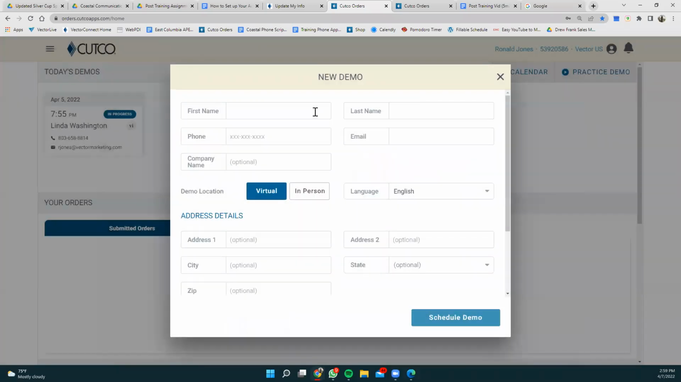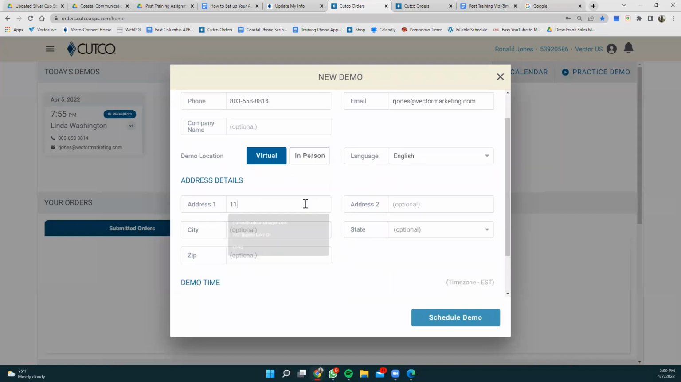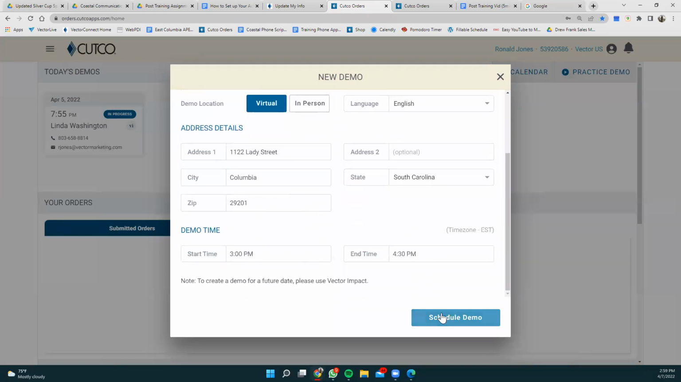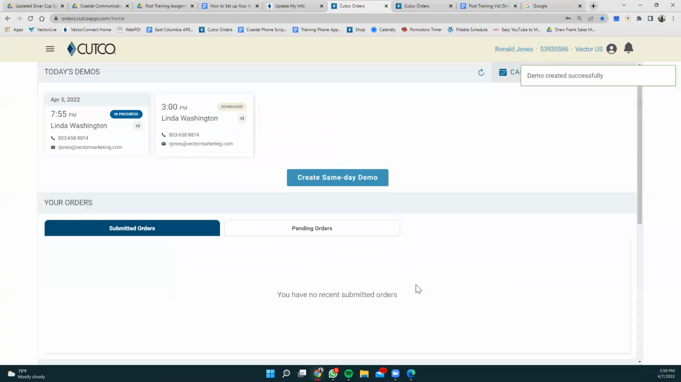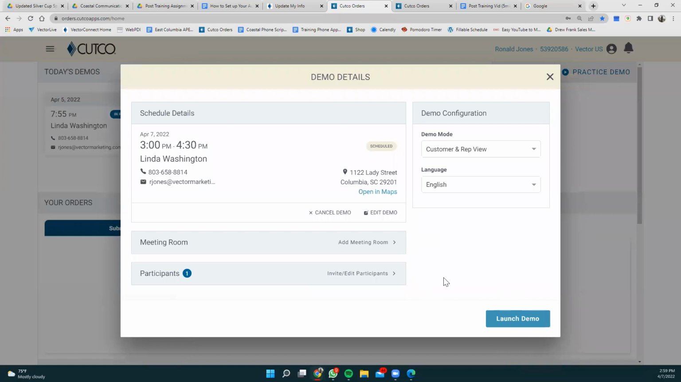But just to show you what it looks like for you to actually start and launch your Zoom, launch your demo, I will create a same-day demo right now. For this example, I'll use the office number. We'll put our old office address. Schedule the demo. So when you go to start your first presentation, you'll go ahead and click launch demo.